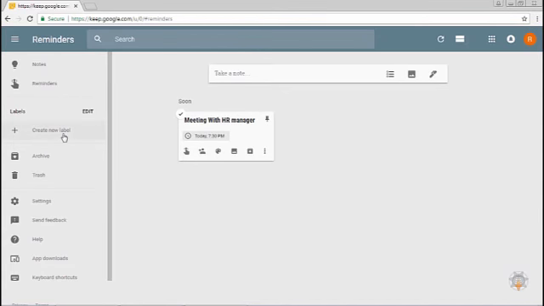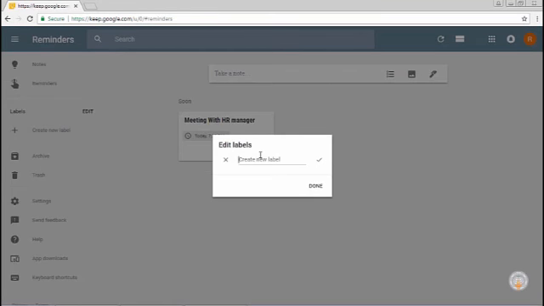You can also create labels for your notes. For example, if we click on it, you can enter the label and then you can sort your notes according to the labels. For now, we will click on done.